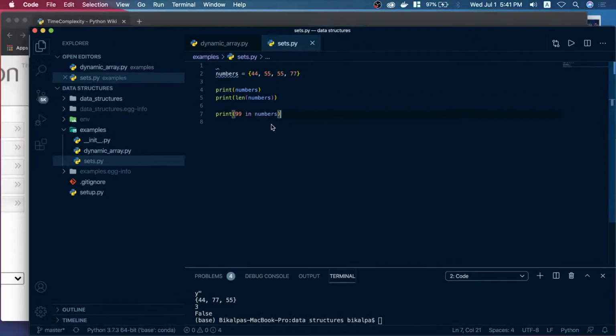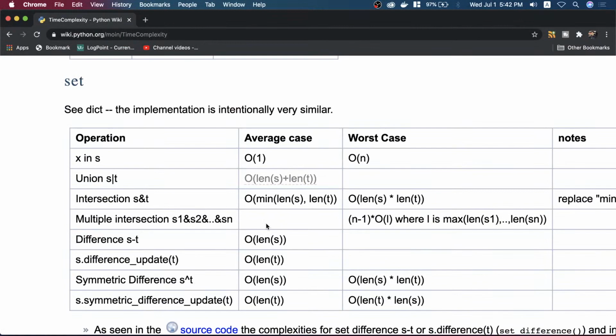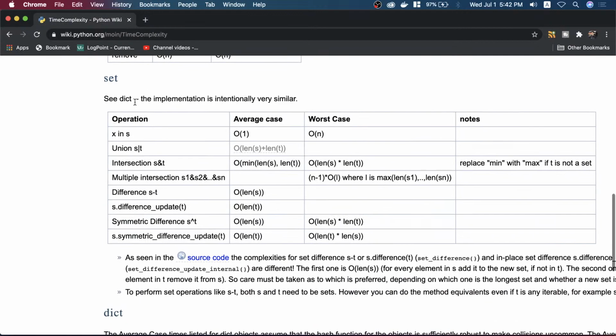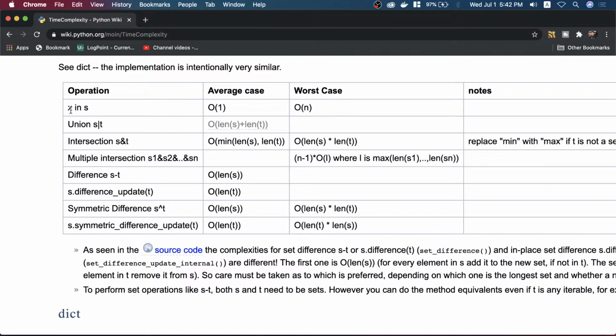So there are various other operations in the set too. We will actually not cover all of them because we have really limited time, but we can see in the same page the set has a separate section, the complexity. If we try to do something like x in s, then it is an O of 1 operation. That means it is constant time in the average case, but in the worst case it is O of n. Union takes O of len s plus len t. That means s is the first set, t is the second set, and those two lengths will be added, and the overall complexity will be the addition of those two lengths.